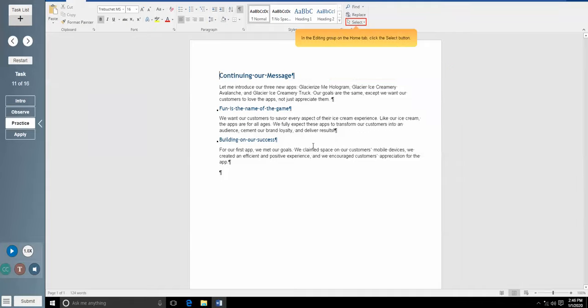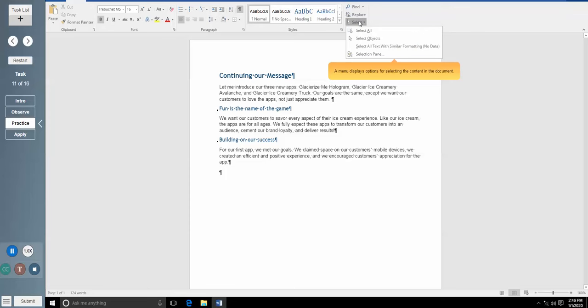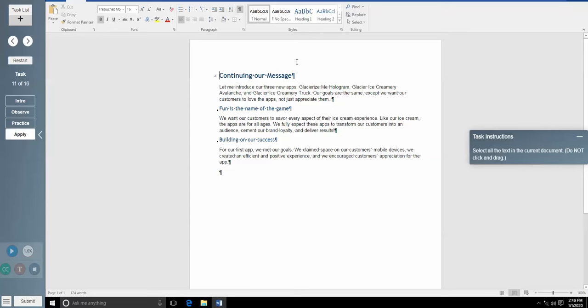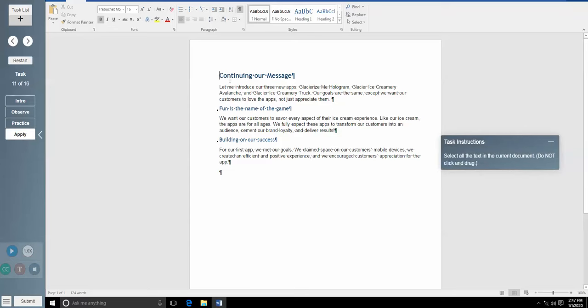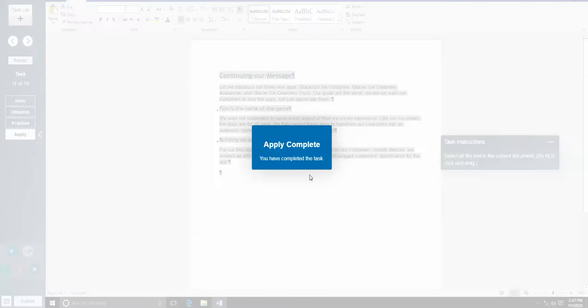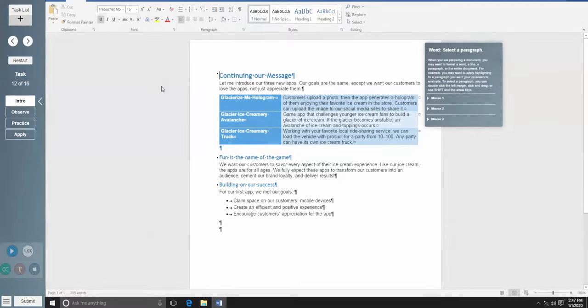It's going to be a lot like that video. In the editing group on the Home tab, click the Select button. So it's telling me to click the Select button. It won't move along until I do that. A menu displays options for selecting the content in the document. On the menu, click Select and prove that I know how to complete this myself. So it's asking me to select all the text. While I can do it with this, I also can highlight the entire text. Once I've completed the task, it'll let me know and move me on to the next one.